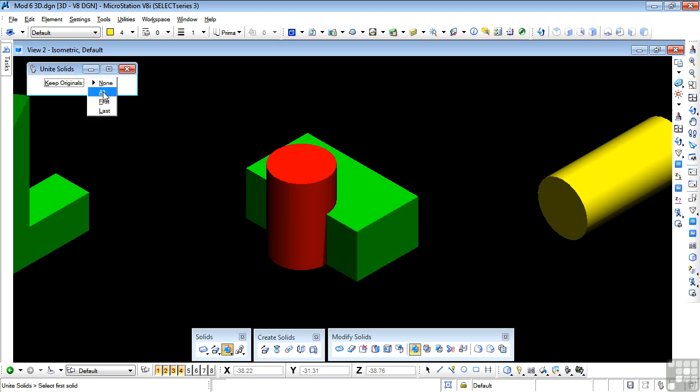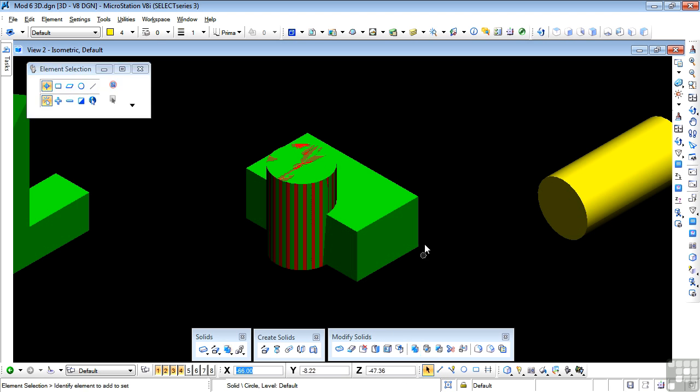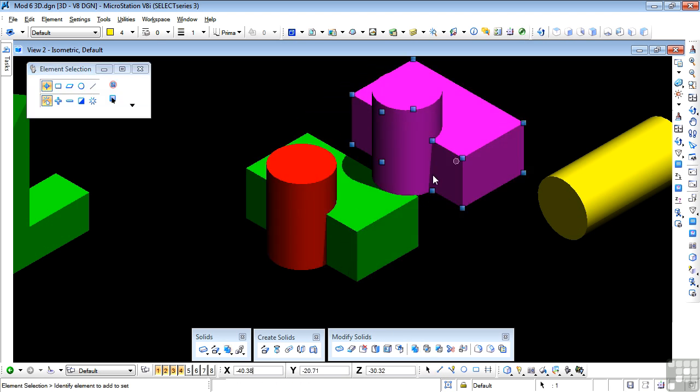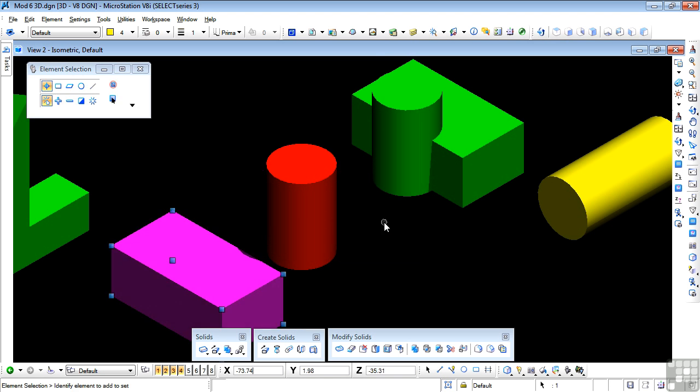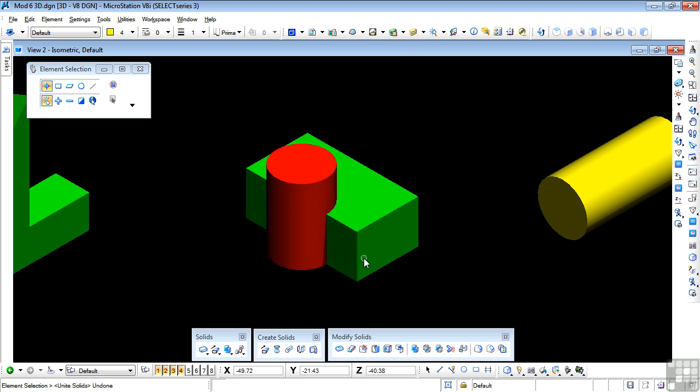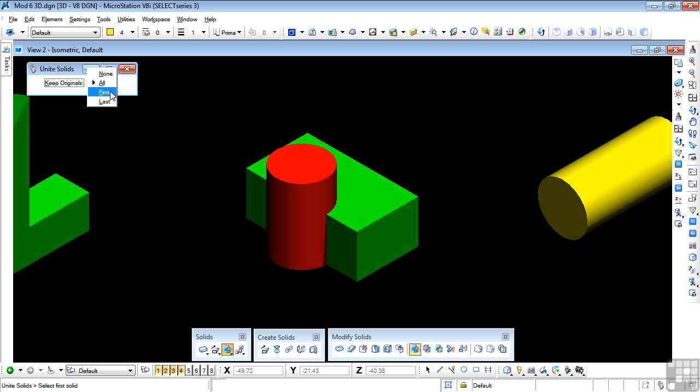Let's now keep all. Do the same thing again, that one and that one. Now it looks as though they're still together, but if I take this and move it away, you will see that we do have separate elements, and these were the original two elements that we used, and this is the result of the unite, the one single element. So we've kept the two originals. Undo both of those. And then obviously the remaining options is keeping the first one you select or keeping this last one. You can try that on your own.